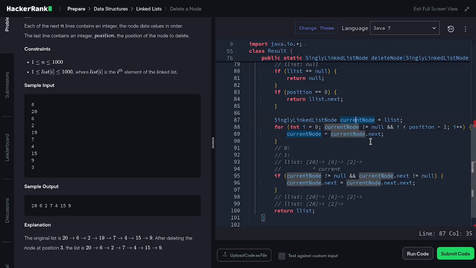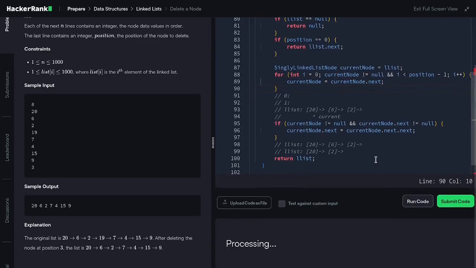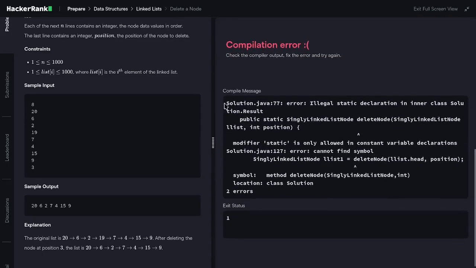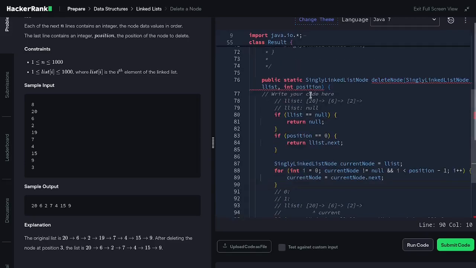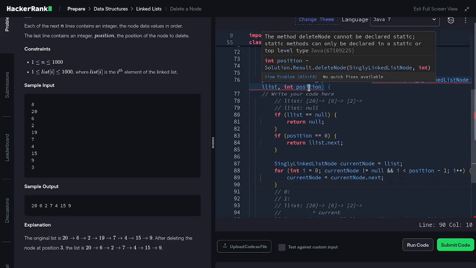Why? It's because the current node acts as a pointer, the one that is traversing through the chain of linked list nodes. So let's run this to see if it works. And we get an error: illegal static declaration in inner class Solution.Result. We have the red underline right here: the method cannot be declared static. Static methods can only be declared in a static or top level type.